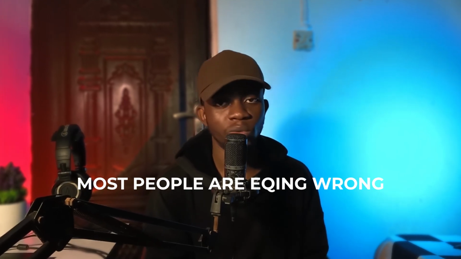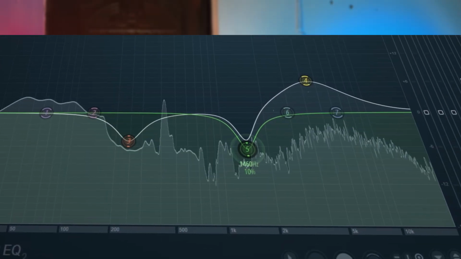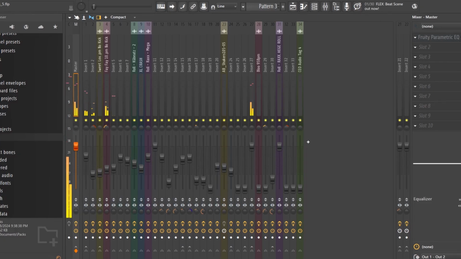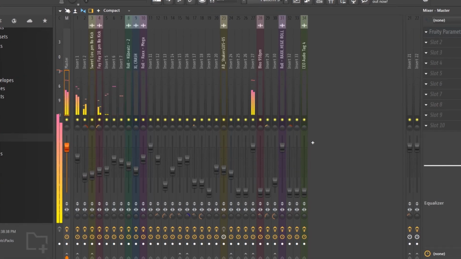Most people are EQing wrong. Not because they don't know what the knobs do, but because they don't understand exactly what problems they are trying to solve. And that's the major difference between a mix that sounds professional and a mix that sounds busy, cluttered, like everything is fighting for attention.